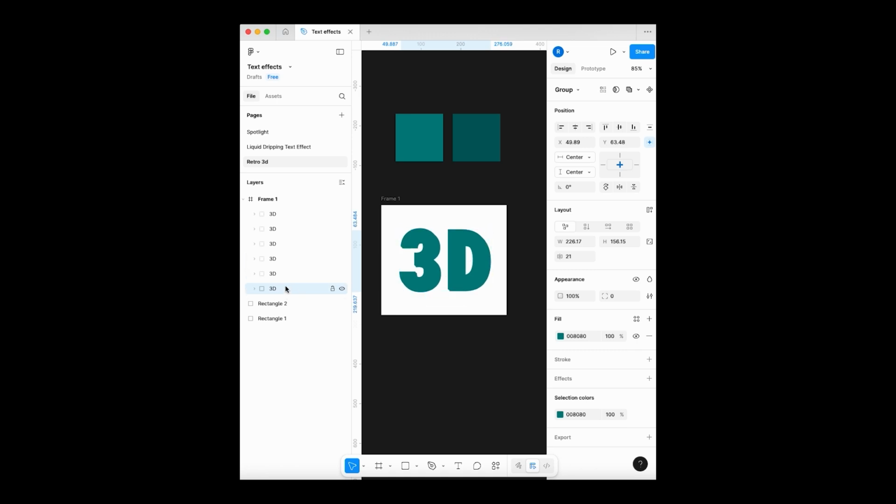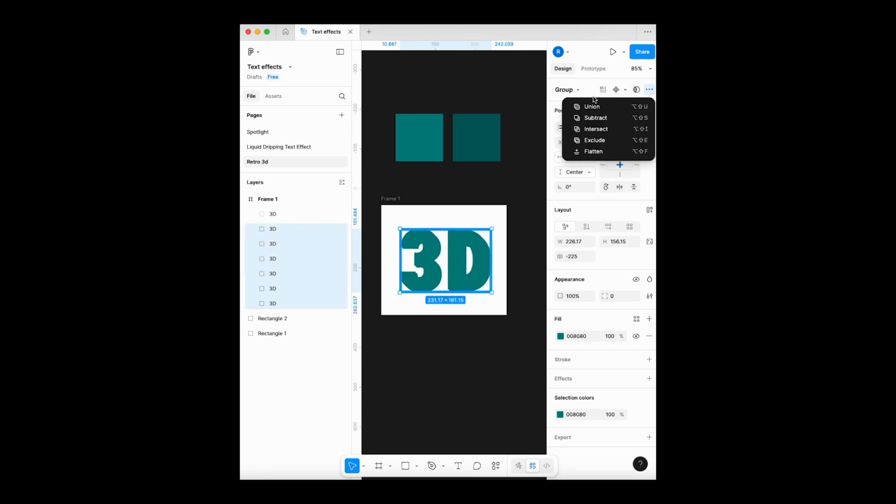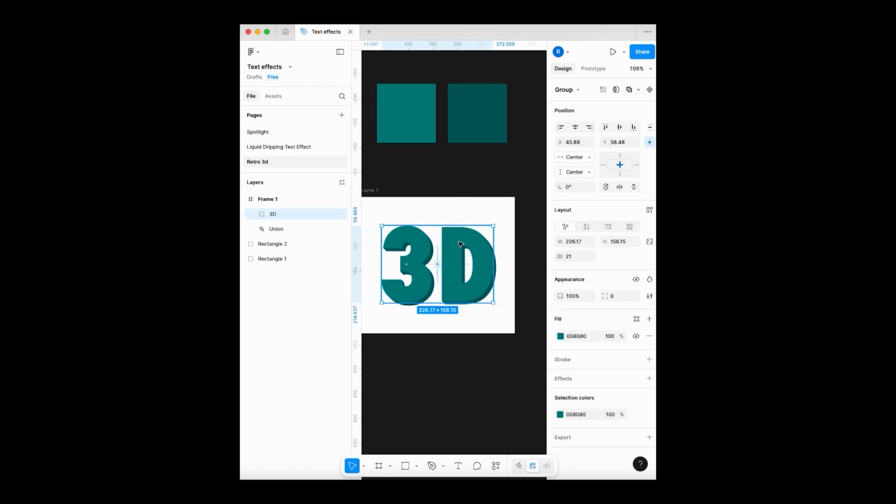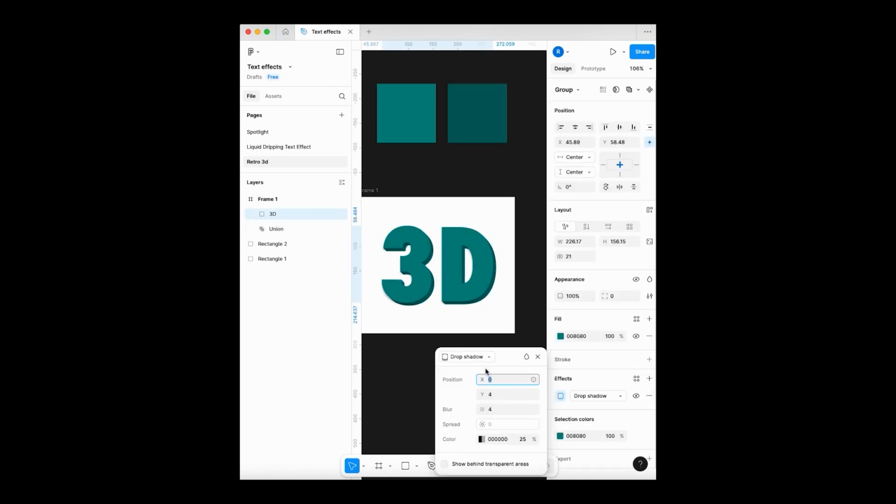Once every layer is ready, I selected all the layers except the original one and used Boolean union to union it. By the way, I'm using slightly darker contrast of the original color in the union. To make it realistic, I used inner shadow on the original text. There you have it. It is a retro 3D text effect.